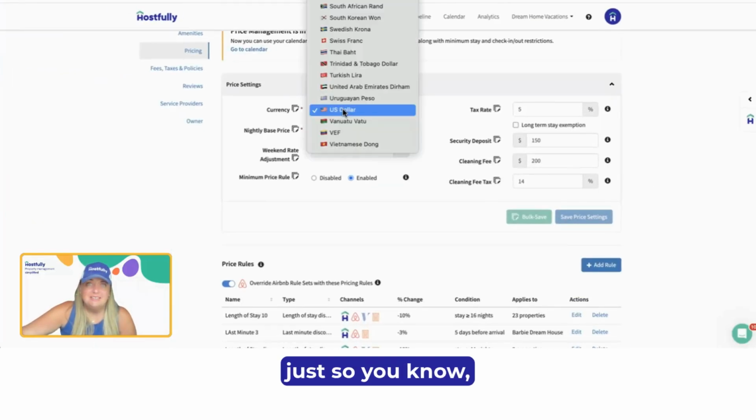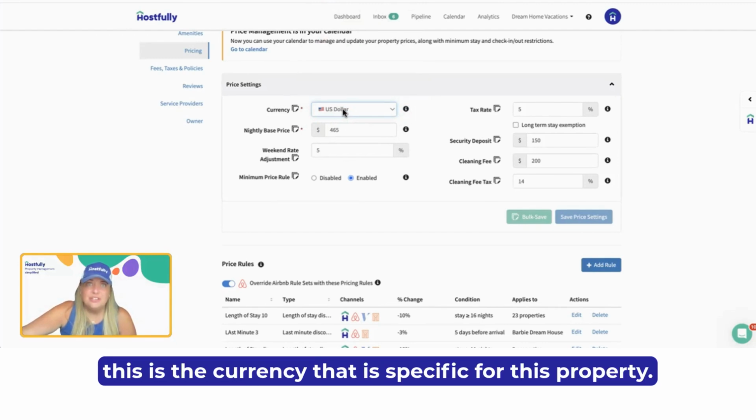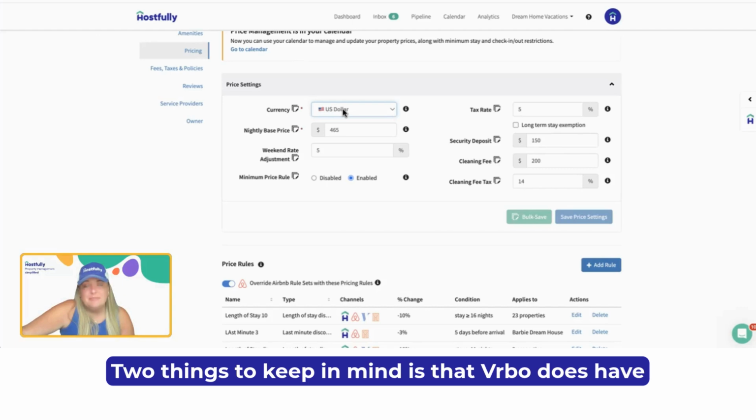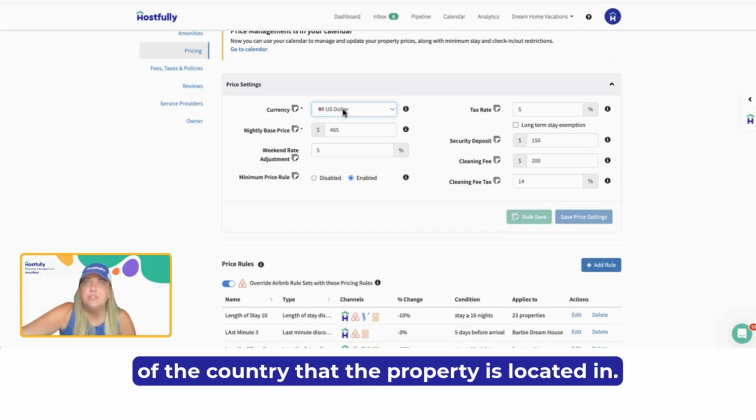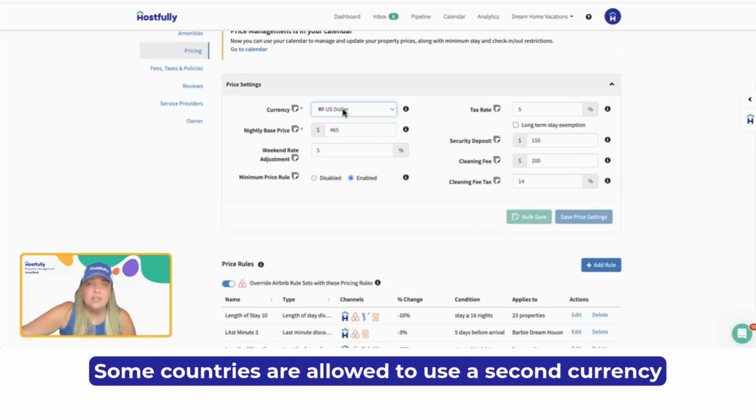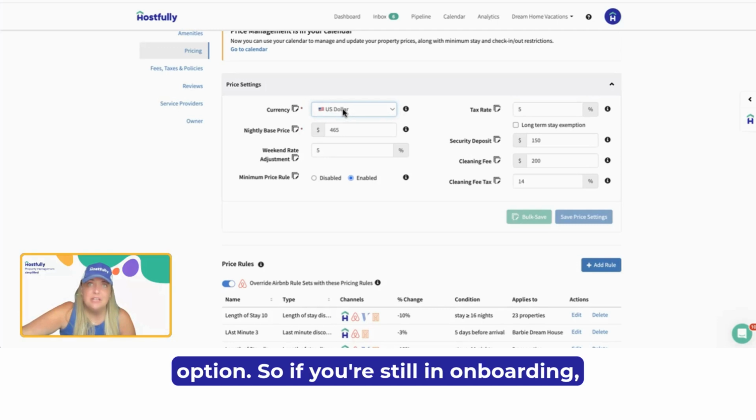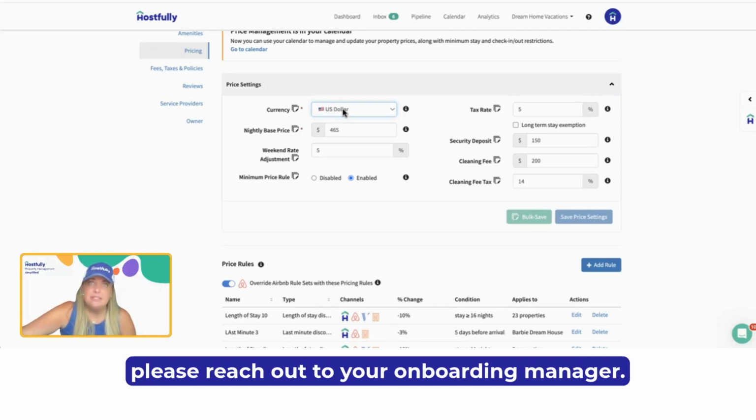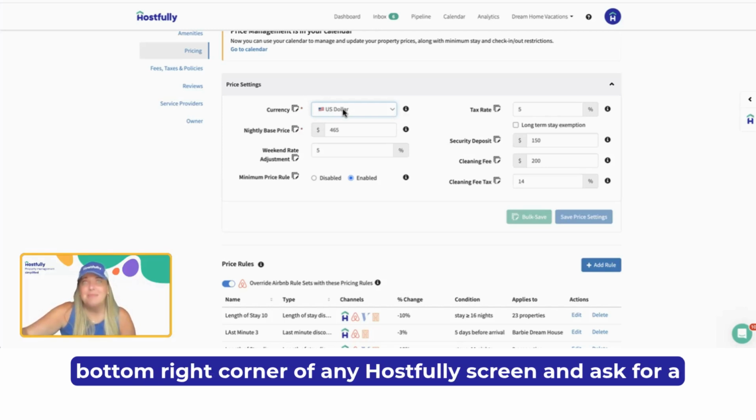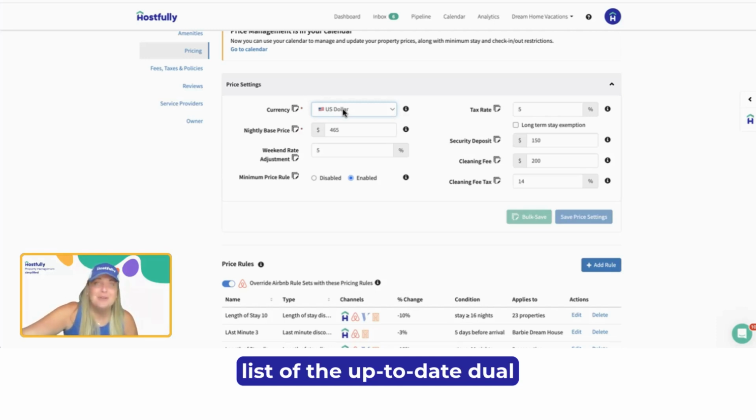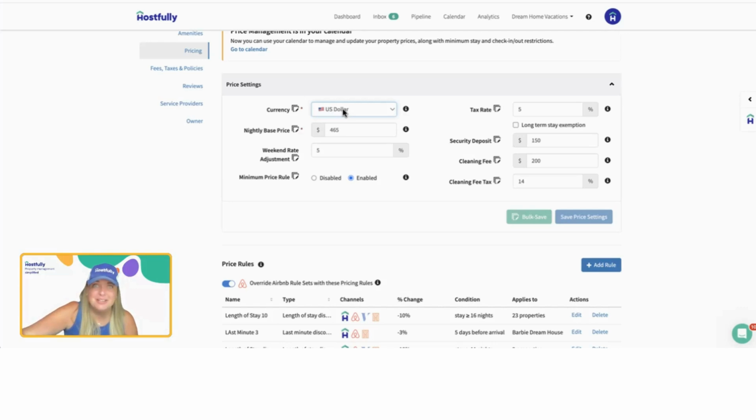For currency, just so you know, this is the currency that is specific for this property. Two things to keep in mind is that Vrbo does have currency limitations, and Booking.com does require you to use the currency of the country that the property is located in. Some countries are allowed to use a second currency option. So if you're still in onboarding, please reach out to your onboarding manager, or you can reach out to the Hostfully chat on the bottom right corner of any Hostfully screen and ask for a list of the up-to-date dual currency options for Booking.com.